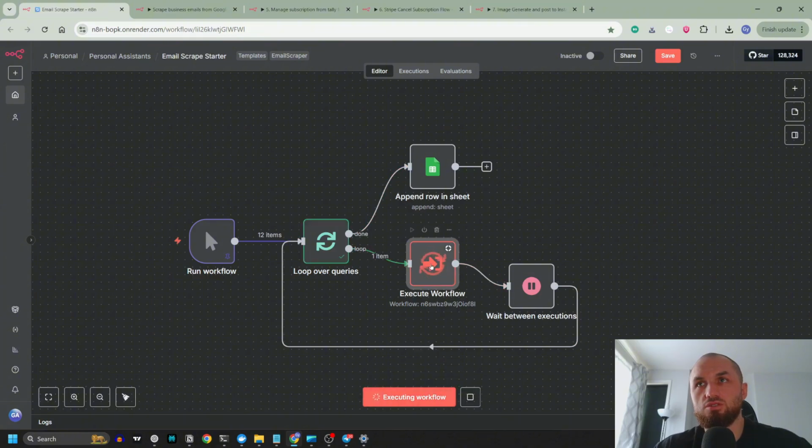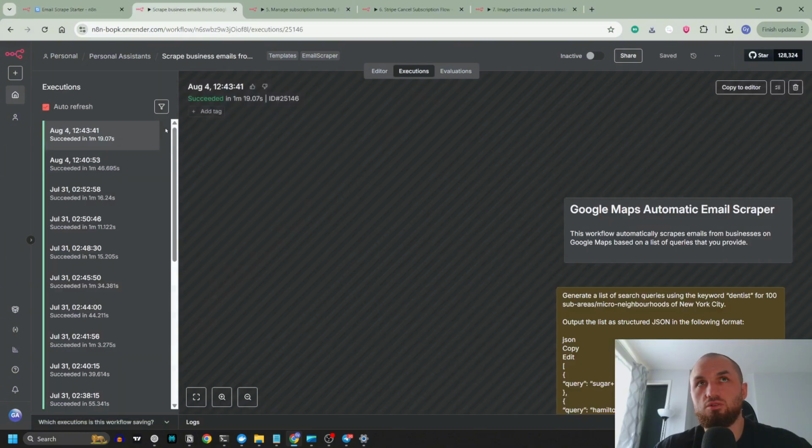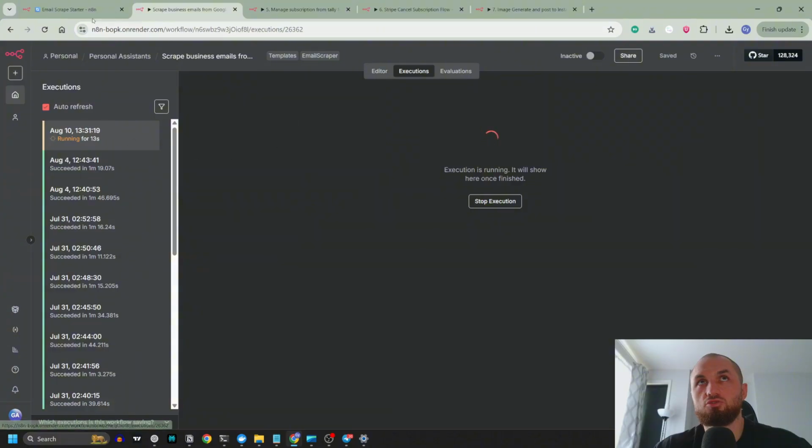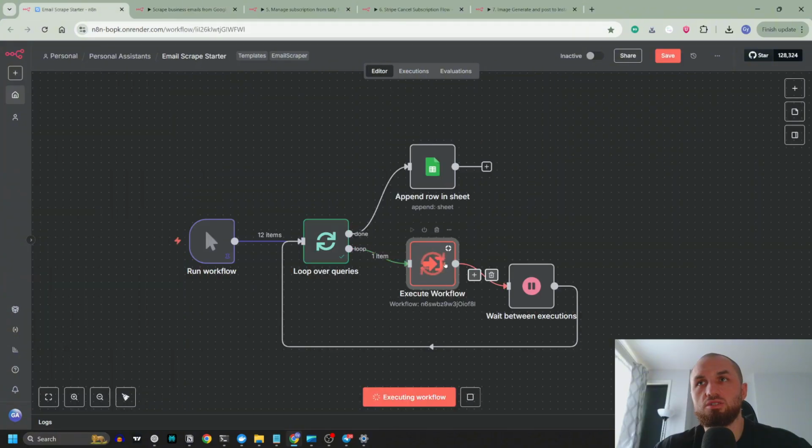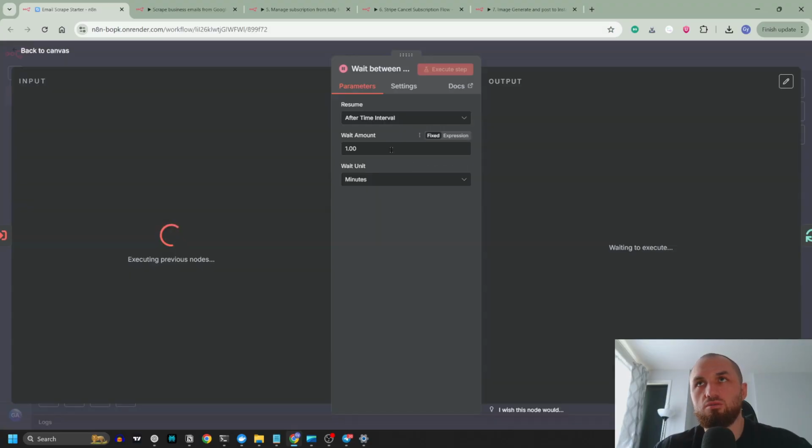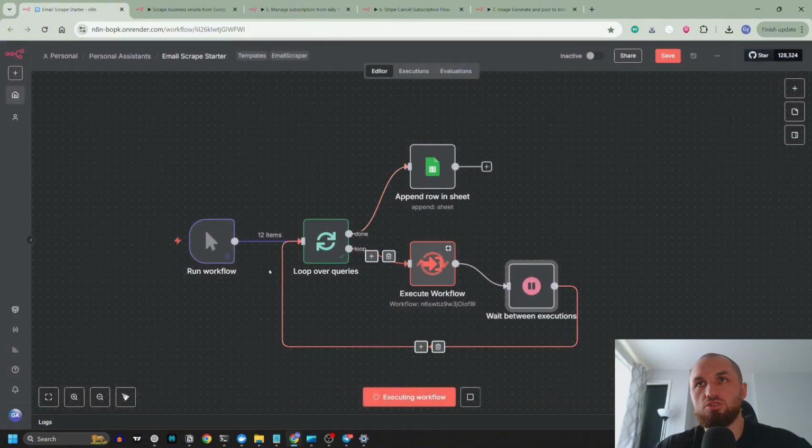We're going to execute the workflow. It's going to go and start this workflow. Now you're going to see the execution. Now it's running. And as you can see, one execution is running, and this one is waiting for the execution to finish. Then it's going to wait 1 minute between executions, and it's going to loop through the other item. When this finishes, I'm going to stop it and show you how the other option works.